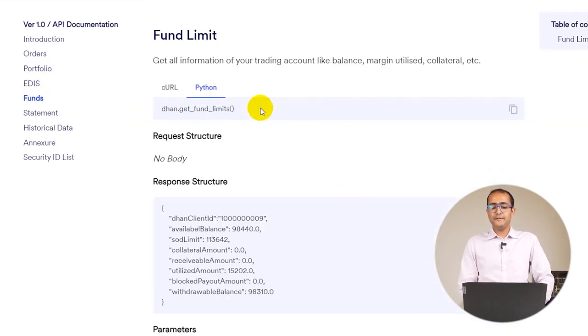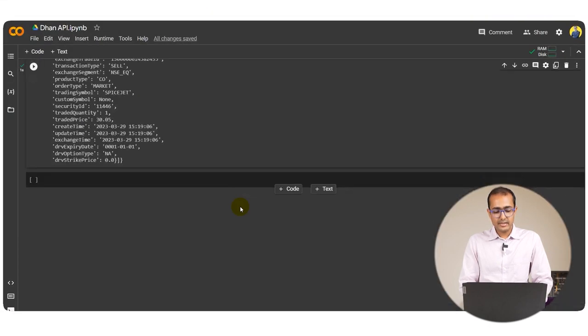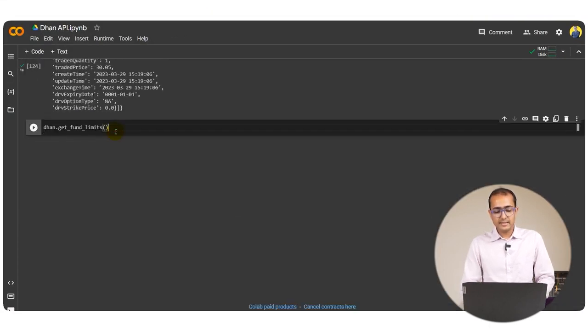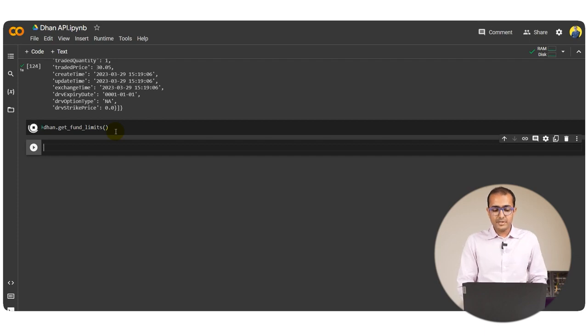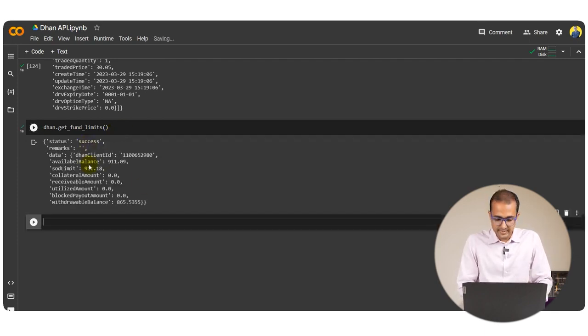So for example, what is my fund limit? So just go to the funds here on the left hand side and copy this particular code. Let's see what happens if we paste it over here and run this cell. So if I paste it and run this cell, I will get information about my available balance. So after running this code, we can see this is the entire information about the fund that I have. The available balance is somewhere around 900 rupees in this case. My client ID is this one, and so on.